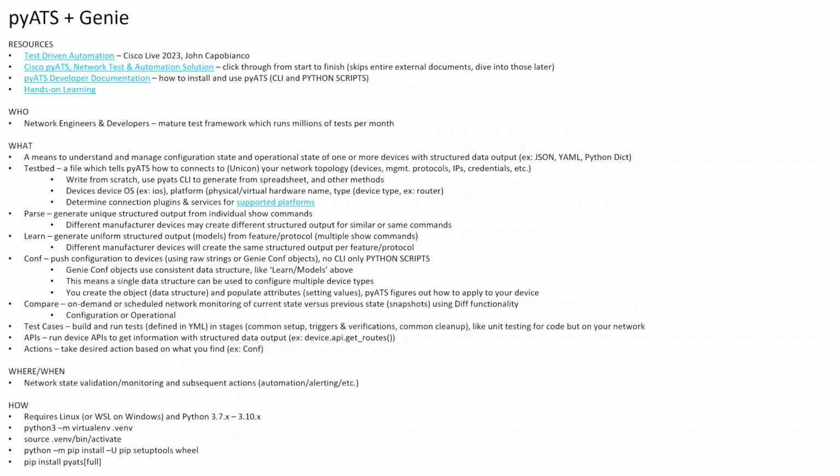The next document is pyATS developer documentation. This explains how to install and use pyATS. And when you install the framework, you will get both a command line utility as well as libraries that you can use in your Python script. So what that means is you do not have to actually know Python in order to use pyATS.